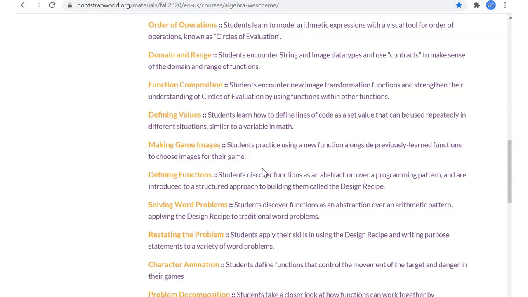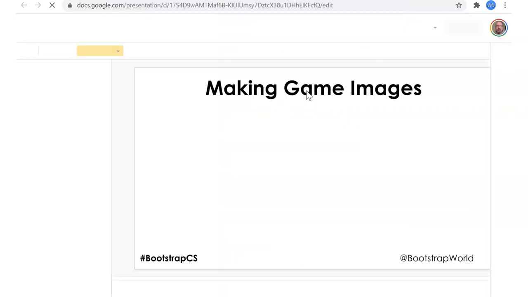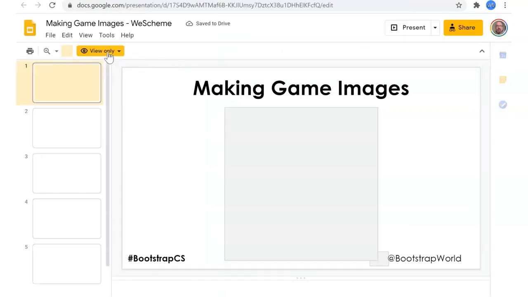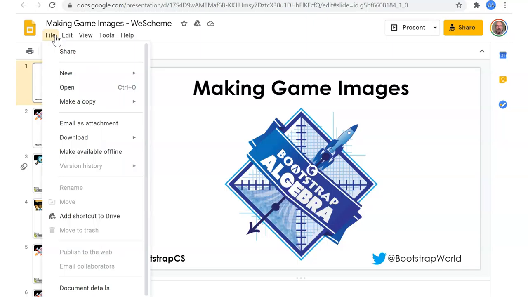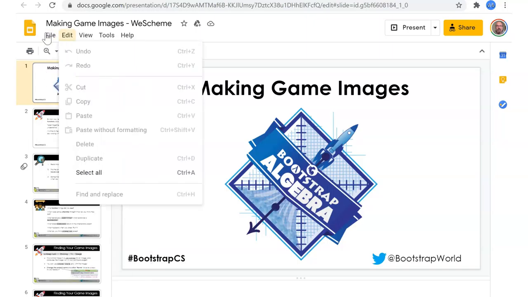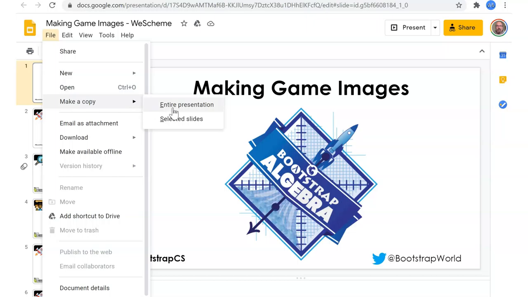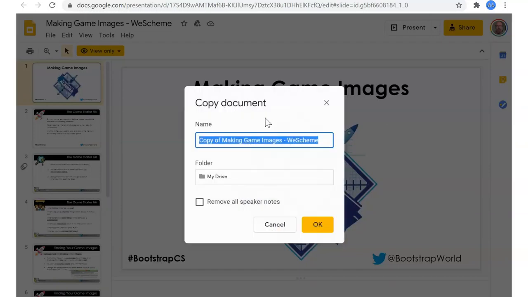That was the main thing we did, was define values. The students did a flag exercise. So now we're going to do making game images. Let's go to the lesson slides. We will make a copy. It says 07.